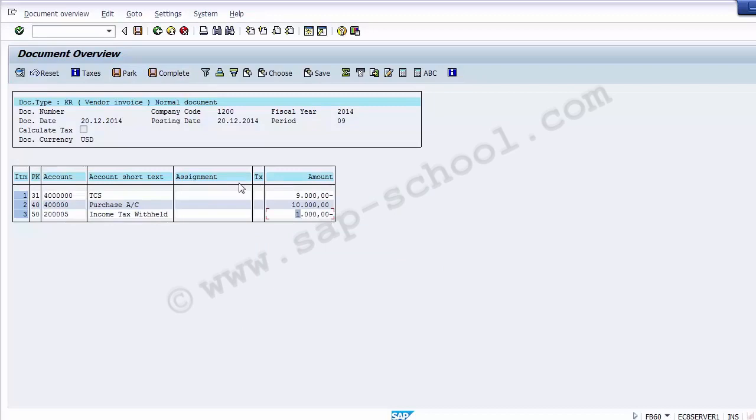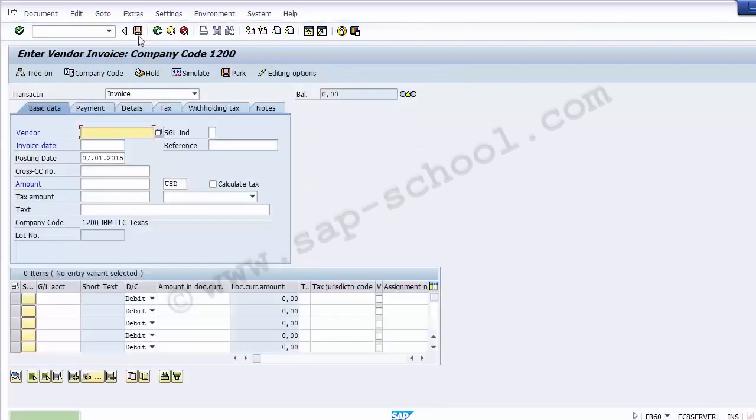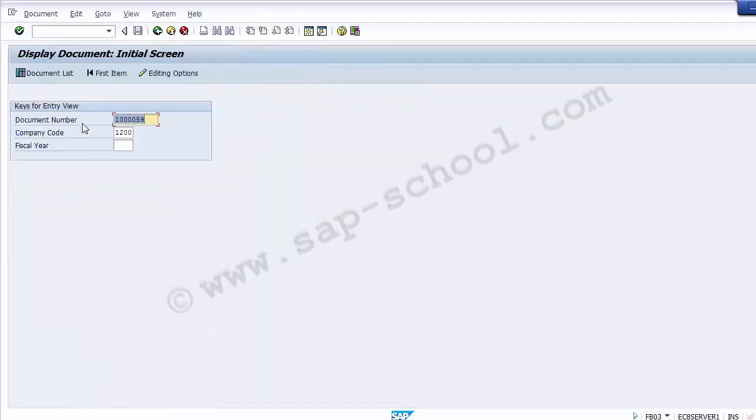because the TDS code has been assigned to the vendor master. So this is how the transaction has been simulated, and now we can post this transaction and a document number has been generated as under. If you want to see this document number, we can again go to the transaction FB03, enter, and you can see this is the document number, this is the company code, and you need to put the fiscal year, enter.